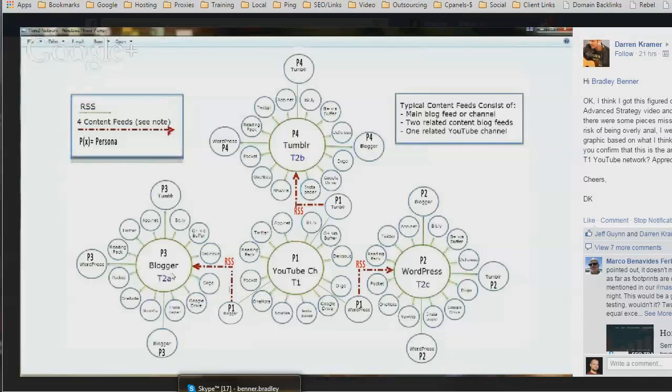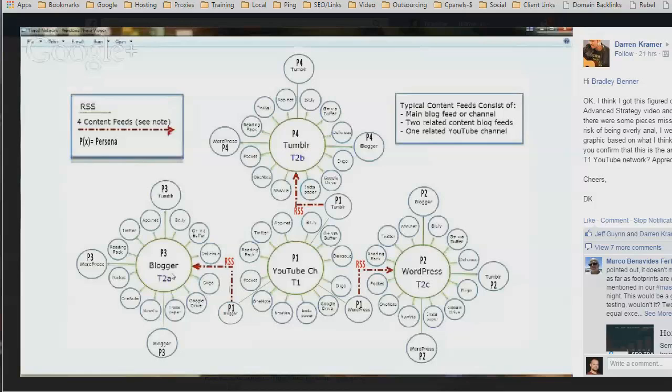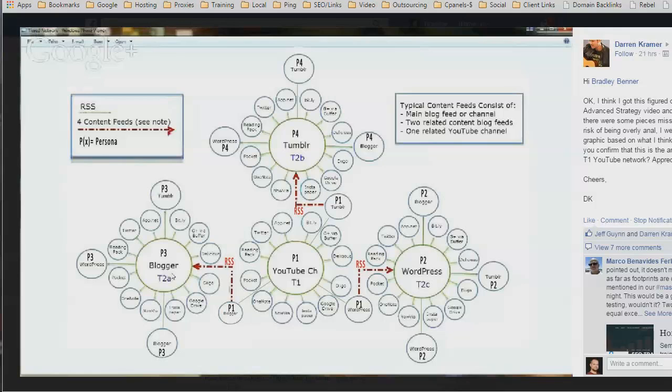I'm going to try to clarify this, drawing a little bit more, because apparently there's still some confusion about it, even after the advanced strategy webinars that we produced. So I'm going to make this video to explain how this works once again, and hopefully this will be the last time I have to do it. I'm just going to refer everybody to this video going forward.